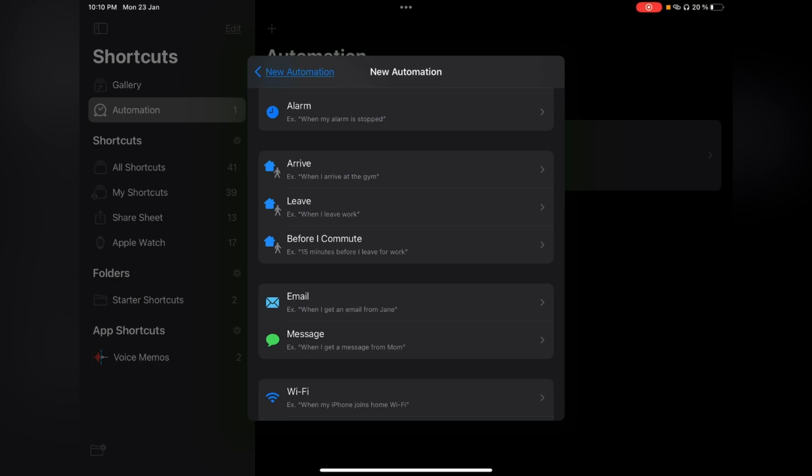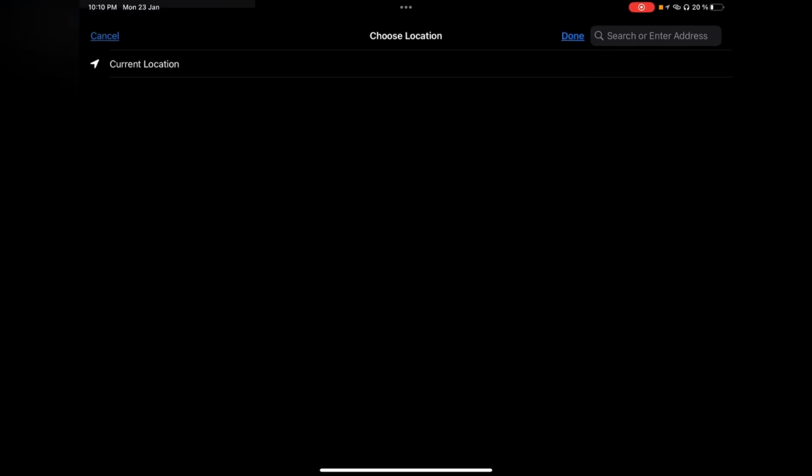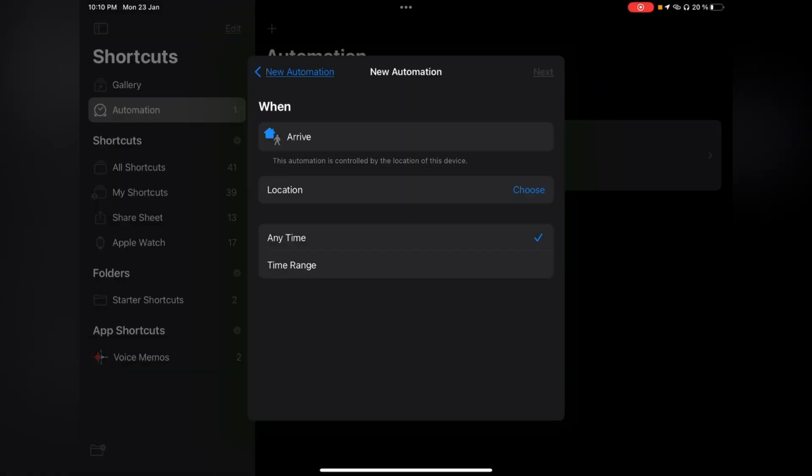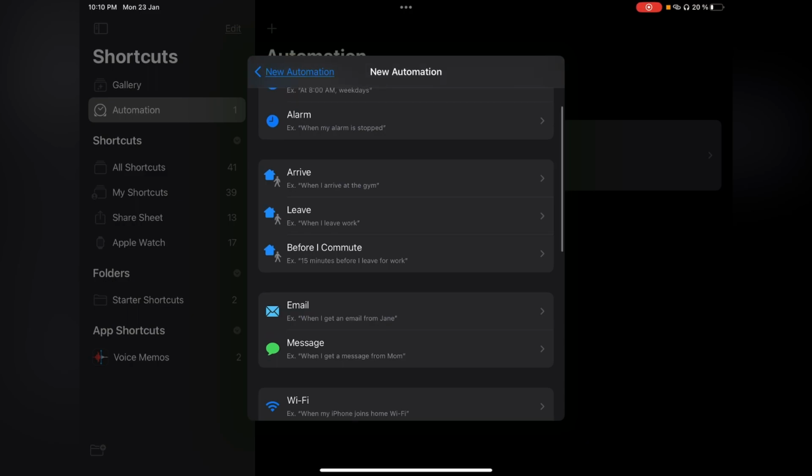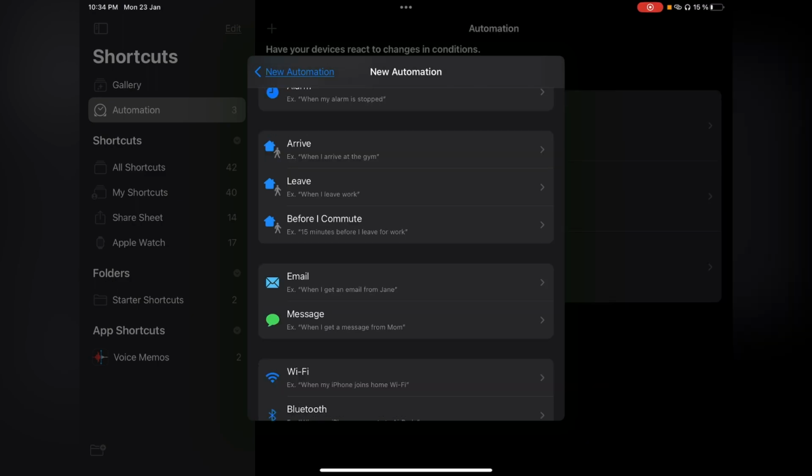So if you arrive at a gym, you have to select the location particularly from this choose. So you can use the current location or you can just use this map to find one. When you arrive, you can set an automation and do something, or when you leave. I usually use it for my college stuff. Like when I arrive at college, reduce the volume. So that's very useful.